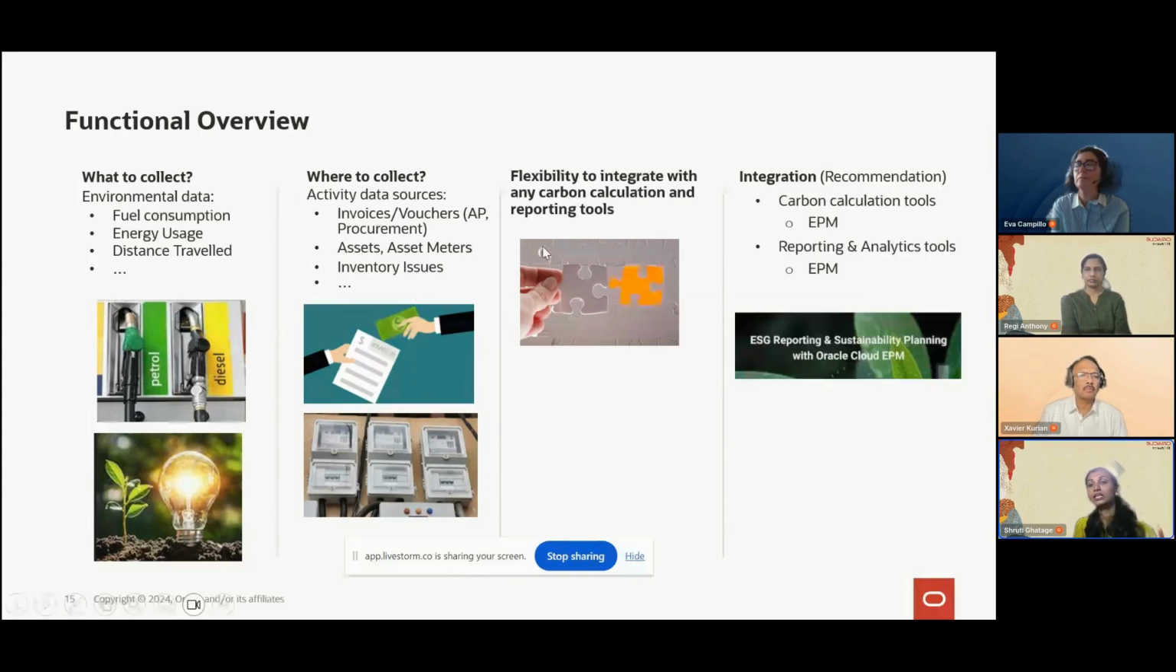Having said that, though we don't have our inbuilt solution, we are recommending Oracle's EPM for Sustainability solution for both carbon calculation and reporting purposes.